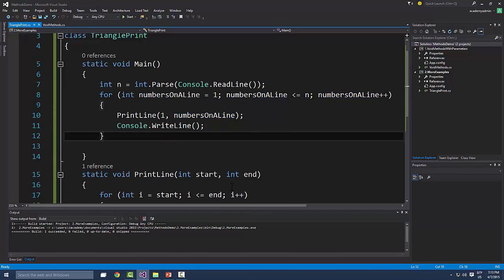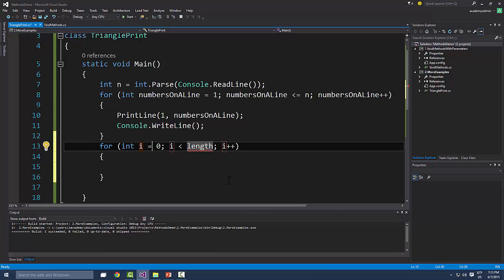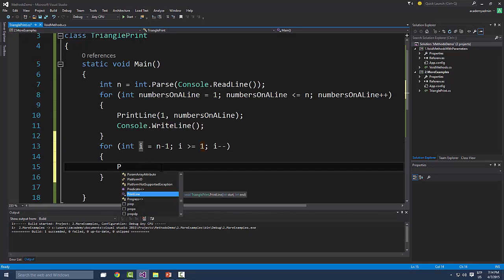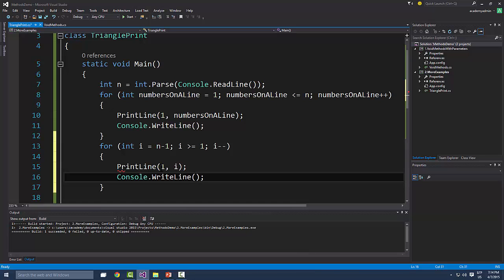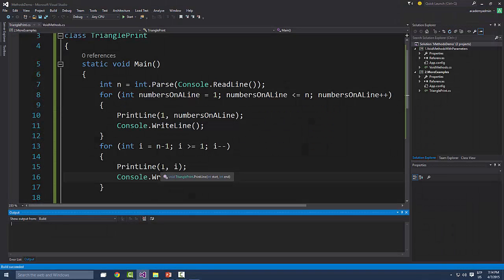Okay, and then I have to do pretty much the same thing, but I have to do it backwards, right? So for i starts from how much? n minus 1, right? Because I've printed 1, 1 2 3, 1 2 3 4, so I've printed all of this, and the rest is 1 2 3. So the next line is going to start with n minus 1 and not with n. So n minus 1 up to 1, and then I have to decrease at each step. And the interesting thing is that here the code is pretty much the same. So print line 1 and then i, and I have to print a new line after that as well. So now let's have a look. 5. Okay. 10. Better. Okay.